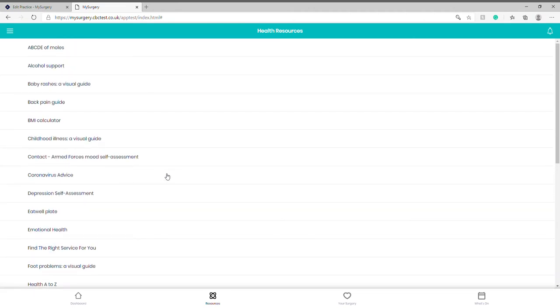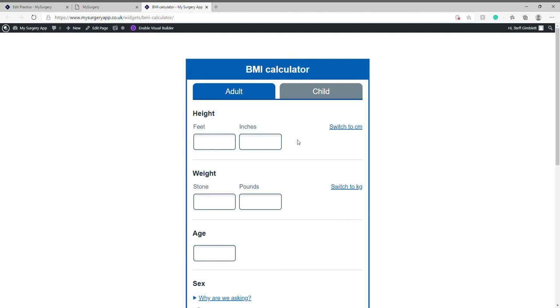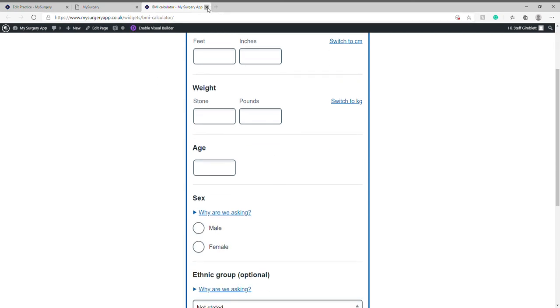We can also build widgets. Let's look at a couple, let's look at BMI calculator, for example. If somebody wants to calculate their BMI, they click here, and then that brings up a widget within the app where they can calculate their BMI.